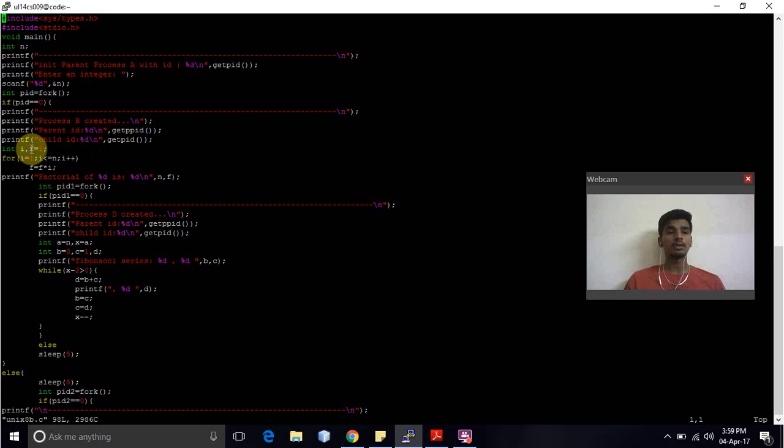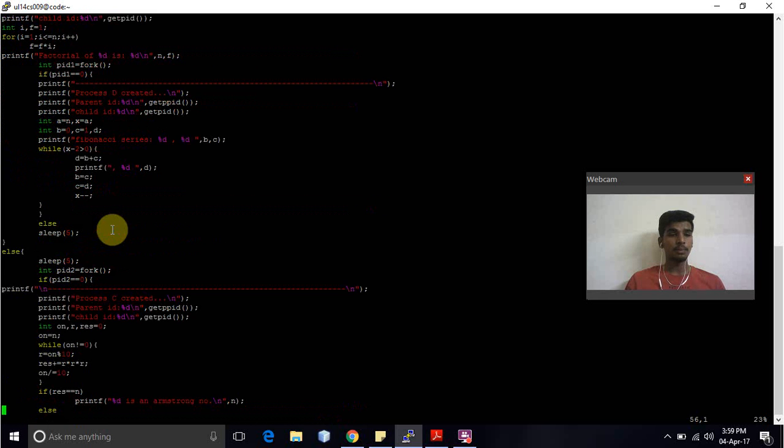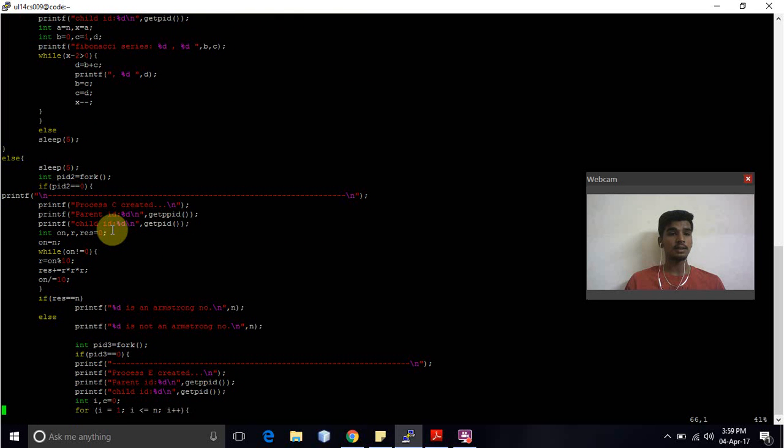Int i, f equals 1. For i equals 1, i less than or equal to n, i plus plus, f equals f into i. This is for finding the factorial of the number. Printf "factorial of %d", it will print the value. And if pid equals 0, in the same way process D is created, it will print the parent ID and child ID. Same, it will find the Fibonacci series.